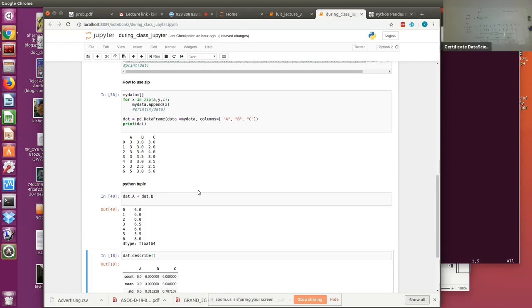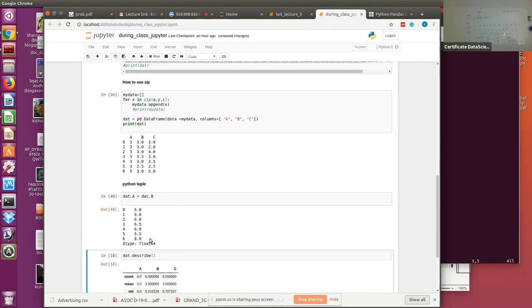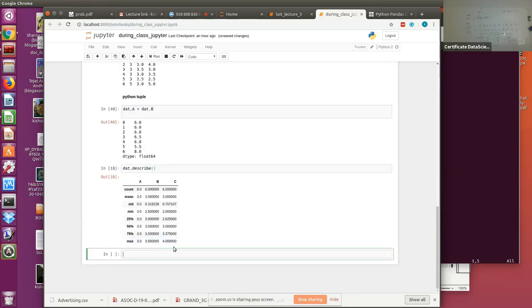So that's the idea of that. I think I explained a little bit. Now let's go back to our problem. Any questions so far? So far we have gotten to data description, how to describe data.